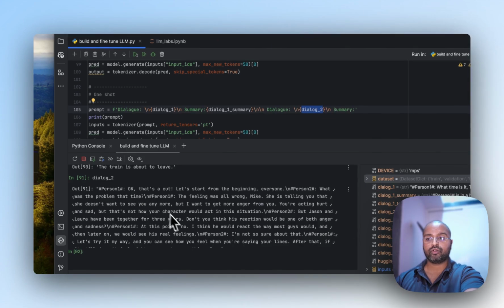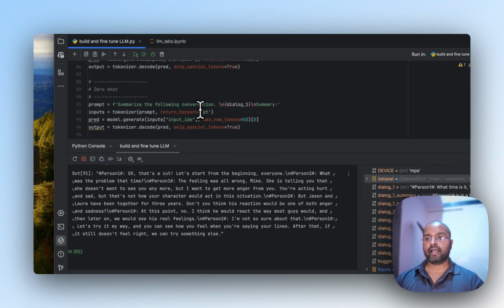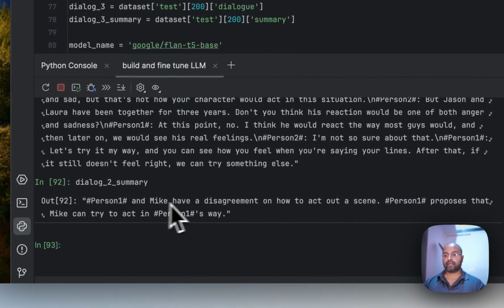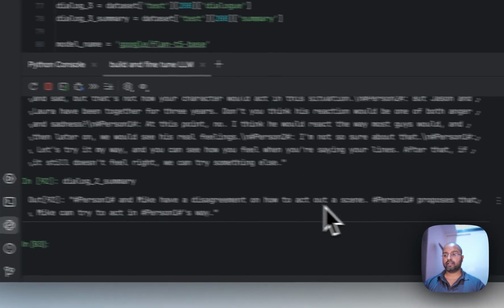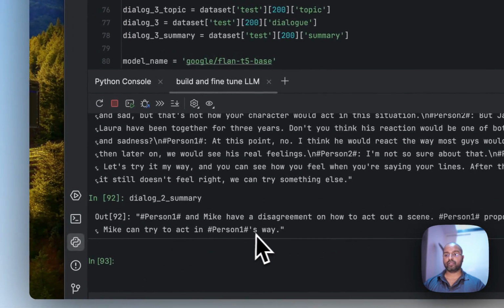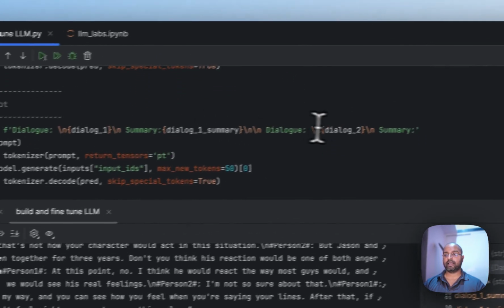So dialogue 2 again is all this. So here people are talking about a scene. So person 1 is saying, okay, that's a cut. Let's start from the beginning, everyone, and so on. If we look at the summary of dialogue 2, we'll see that person 1 and Mike have a disagreement on how to cut out a scene. Person 1 proposes that Mike can try to act in person 1's way. So that's kind of the gist of what dialogue 2 is all about.